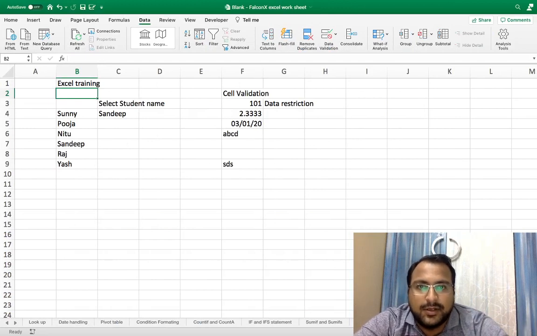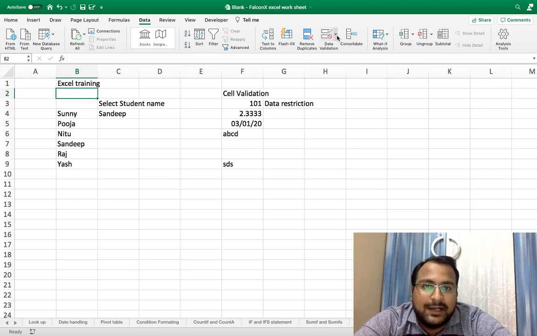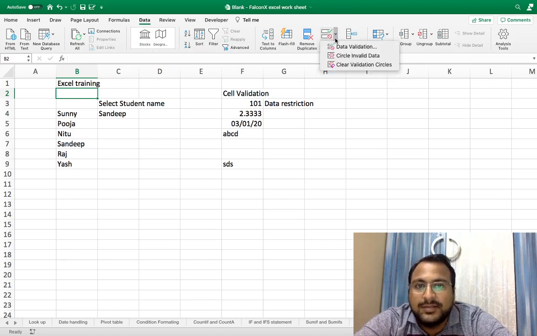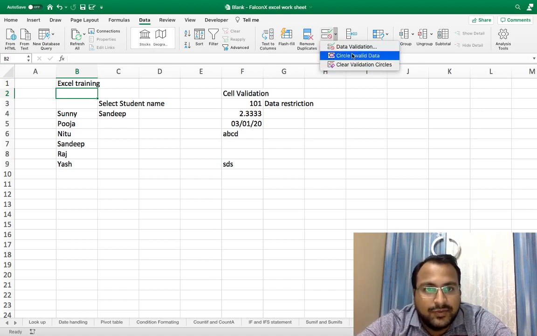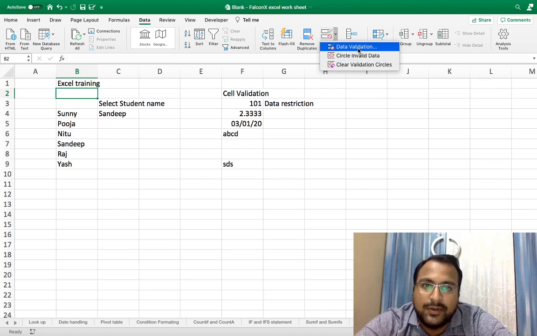Today in this video, we are going to learn everything about data validation in a particular cell. As you can see, I am under the head Data and then Data Validation. In this, there are three tabs: Data Validation, Circle Invalid Data, Clear Validation Circles. So today in this video, we are going to learn everything about data validation.